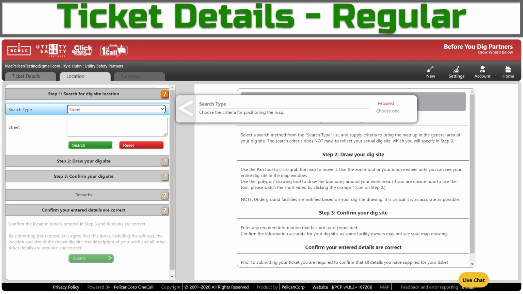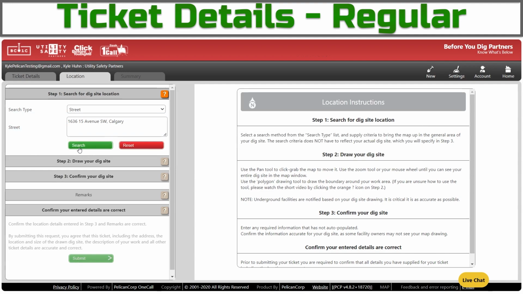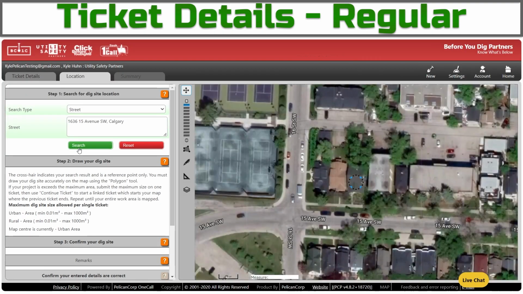For this first example, we're doing a homeowner's fence, so we're going to select street as our search type and enter the address that we're doing the work at. The address I have is 1636 15th Avenue Southwest here in Calgary. Once we've entered our address, we can click search and the map will do its best to find that location. This address is an older one and it does exist on Google, so our mapping software finds it without any issues.